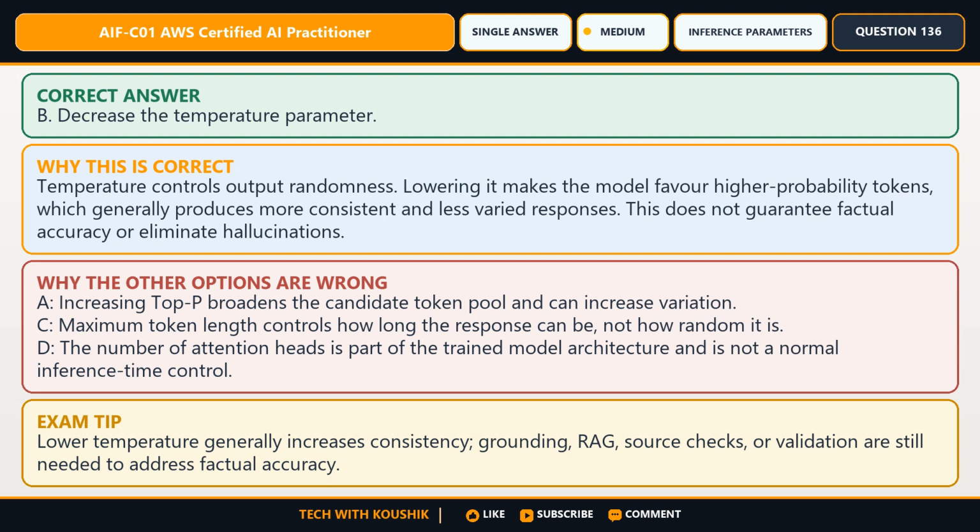Remember this decision rule. Lower temperature generally increases consistency. Grounding, RAG, source checks, or validation are still needed to address factual accuracy.